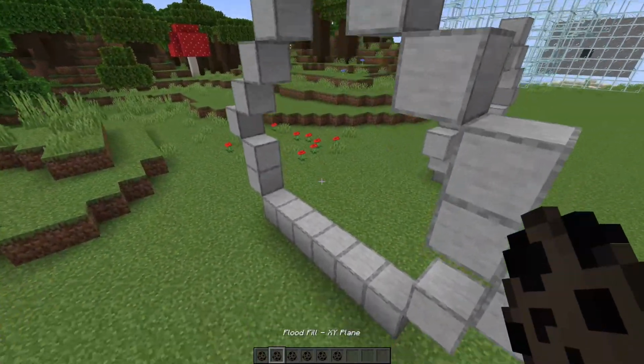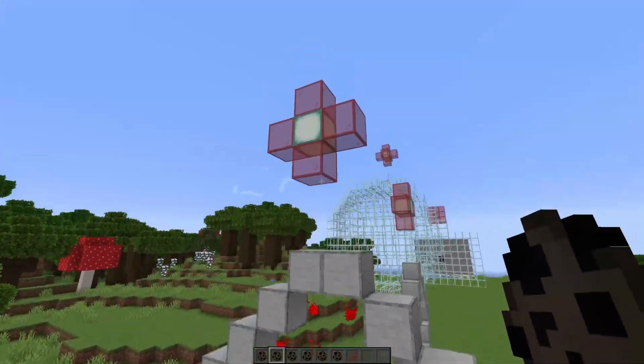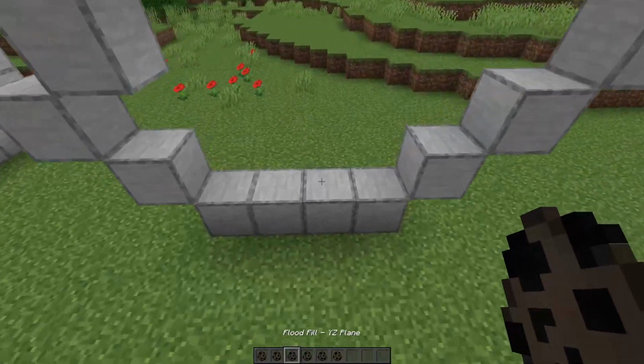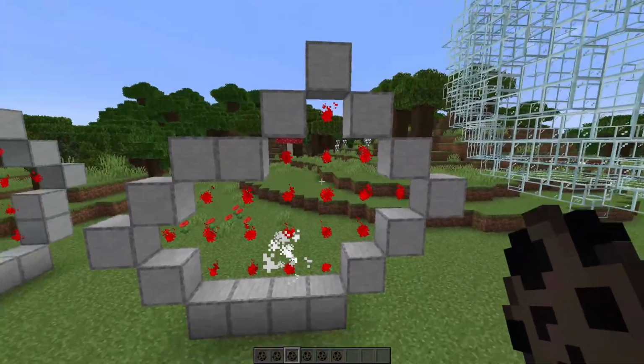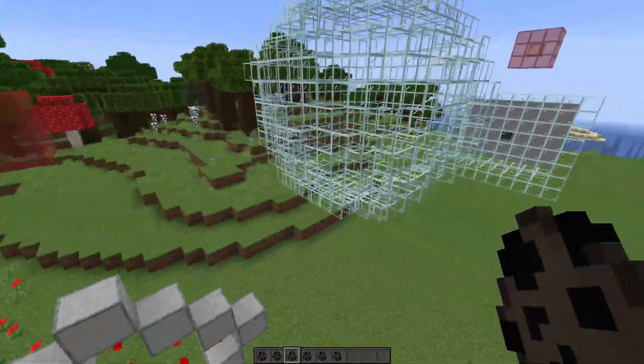Same thing for the XY plane. You can see it fills in this area non-rectangularly. You can see how it fills here. Same thing for YZ. It fills these areas non-rectangularly. You can see how it fills like that.